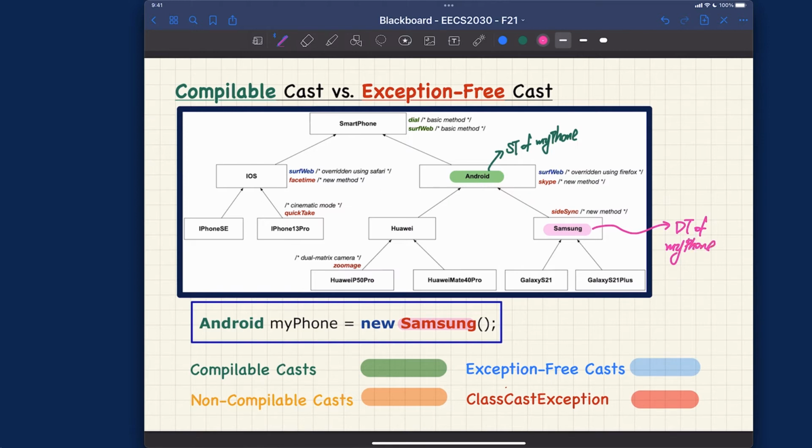All right, let's now talk about the cast. First of all, let's distinguish between compilable versus non-compilable at compilation time. Compilable can either be upward casting or downward casting, right? With respect to the static type. It's really important to say with respect to. So this would be with respect to the static type of the variable. So we can either do upward casting or downward casting.